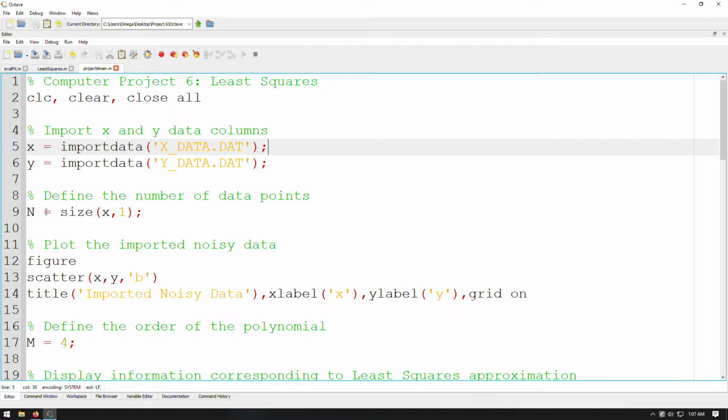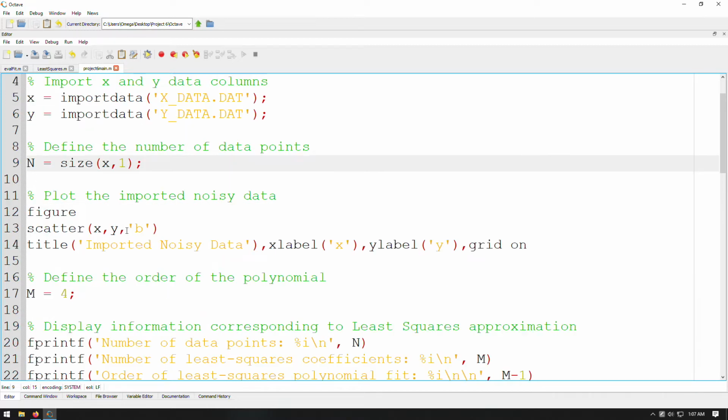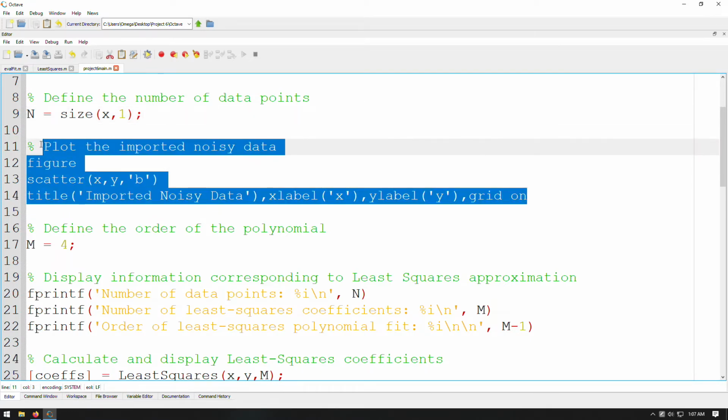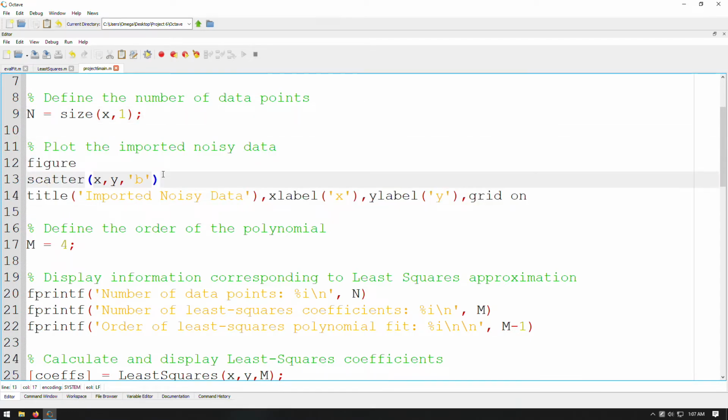and this allows me to import the data for x and y. The next thing that I'm going to do is define the number of data points. The number of data points is just the size of the column that I just imported. This x and y, they're both given as columns. So the number of rows that I have will be the number of data points that I have. The next thing that I'm going to do, and this is completely optional, I just think it's very important for you to see it before we draw the line for the least square approximation.